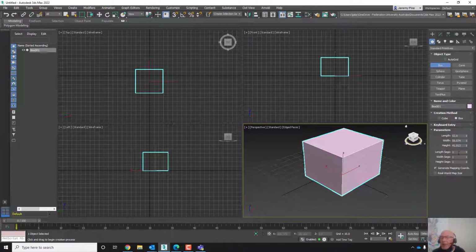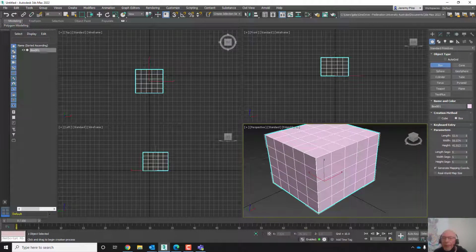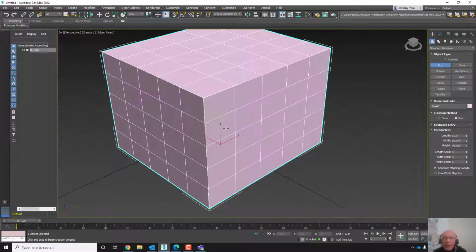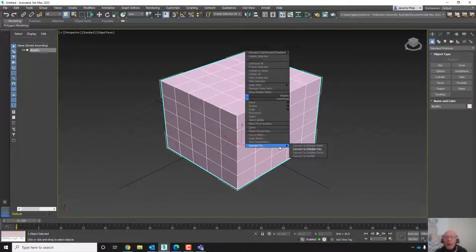It doesn't need to, but we're going to do 5 segments per side. I'm just making a quick box to start off again. All right, so let's have a look at what we've got here. We've got a box here. First of all, I'm going to go into the quad menu and I'm going to convert this.